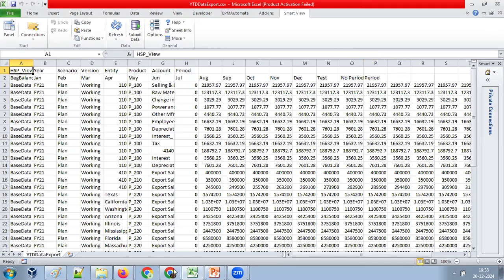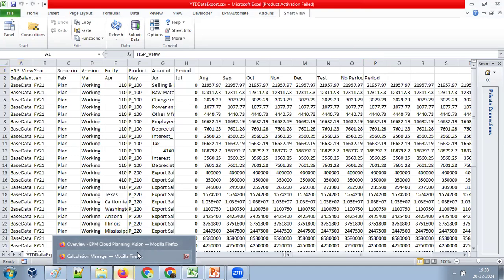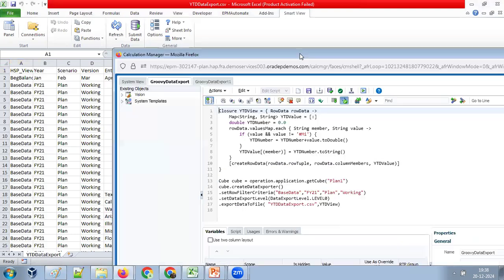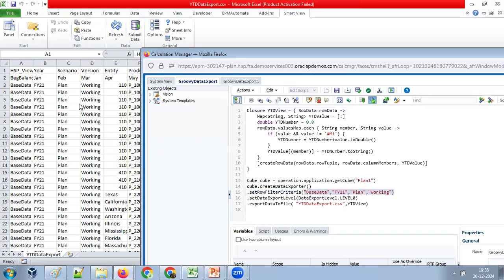Now let's look at the output and the code both together. What I'm trying to do is export this data. It's level zero data, right? And I apply a filter over here: base data, FY21 plan and working version. And this is a filter.